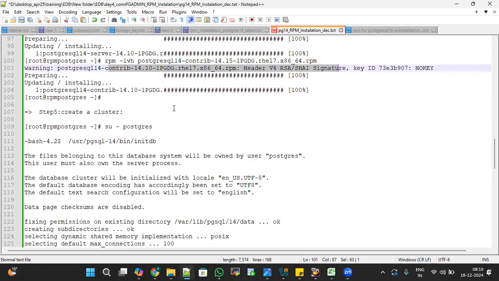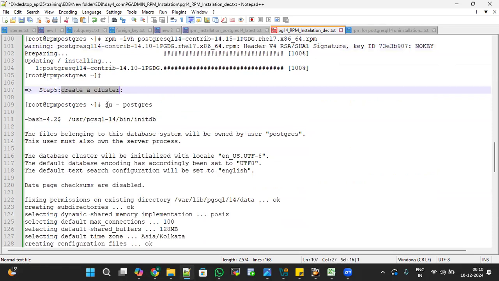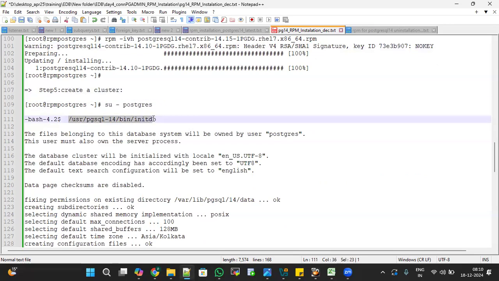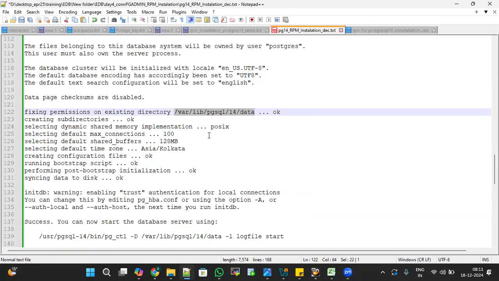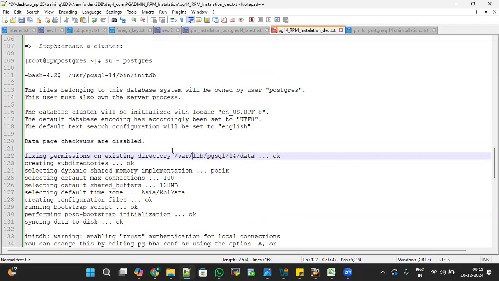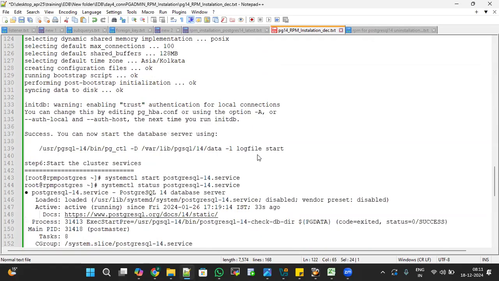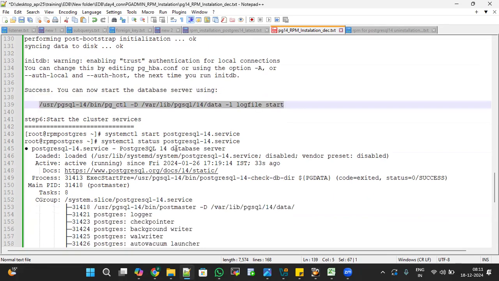Once all the components are installed, create a cluster. Switch user, then initdb is the utility with which we can create a cluster. It takes the default data directory. We already saw how to customize the username and data directory. It is the same process for the source method and RPM method. If you do not specify, it takes the default data directory /var/lib/pgsql/14/data. Then it gives the command to start the services. If you want to start manually, you can use this one, or if you don't want to continue with pg_ctl, you can start PostgreSQL using systemctl.